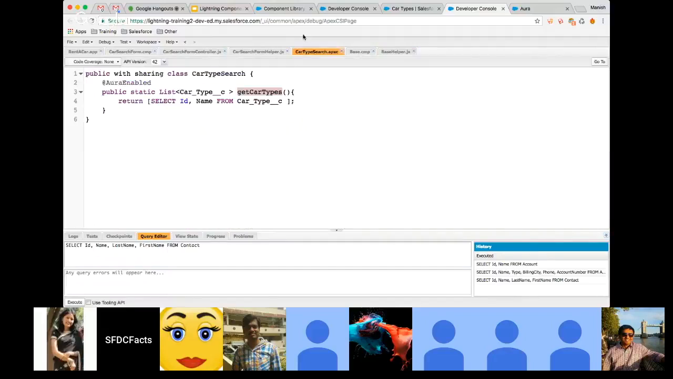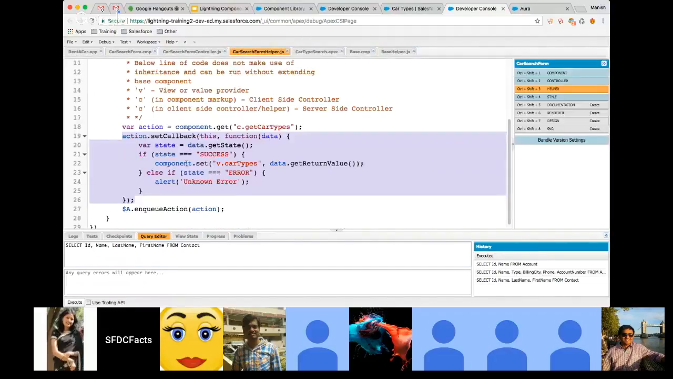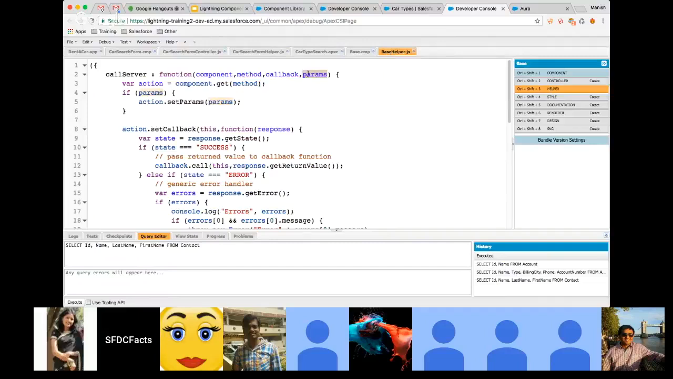We did not pass any parameters today, but in our further session we'll be calling the server side controller. We'll be creating certain methods that will be accepting the attributes or the parameters from your client side controller as well. So those can also be handled in our generic call server method. So it will check if you have defined any params, if the param value is not undefined, then it will set the action params by simply setting set params. And it's creating an action by using the method name.